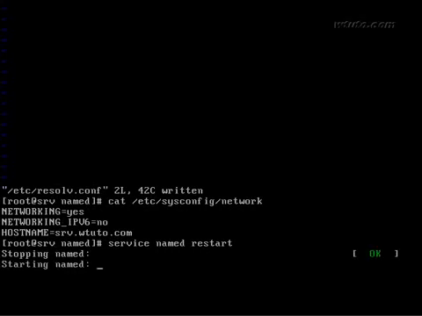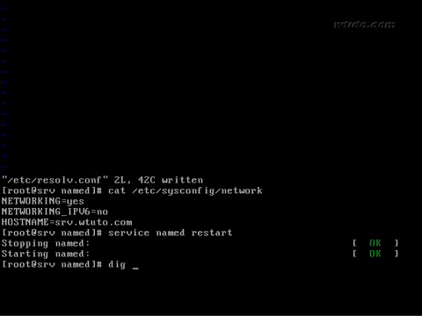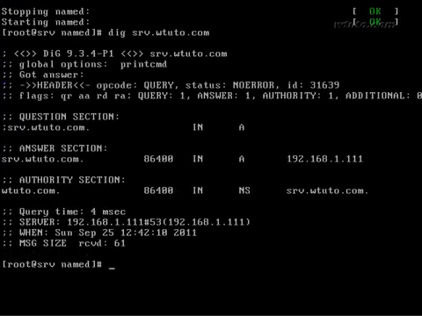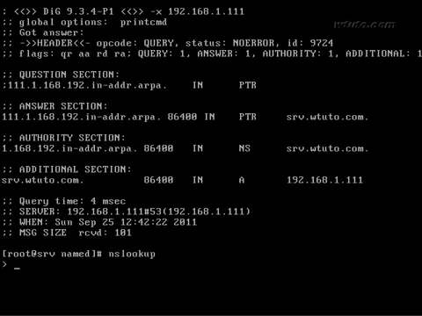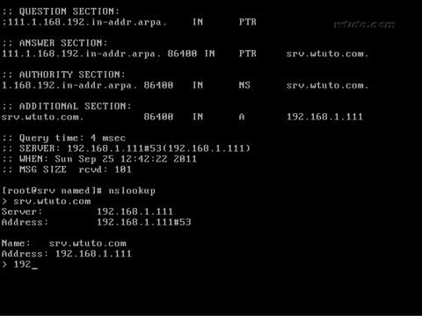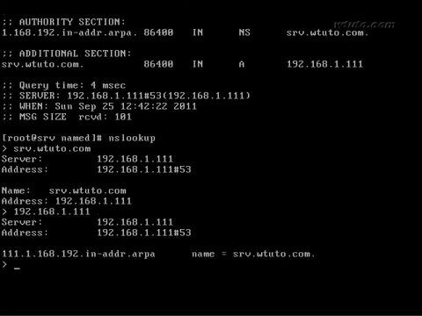Start the service. Now check whether we have configured correctly or not with the dig command. Query 1, answer 1, no error, it's good. To check the reverse lookup zone, add the -x switch. Query 1, answer 1, no error, it's good. You can use nslookup also to check DNS resolution. Yeah, it is working. So that was the DNS server.